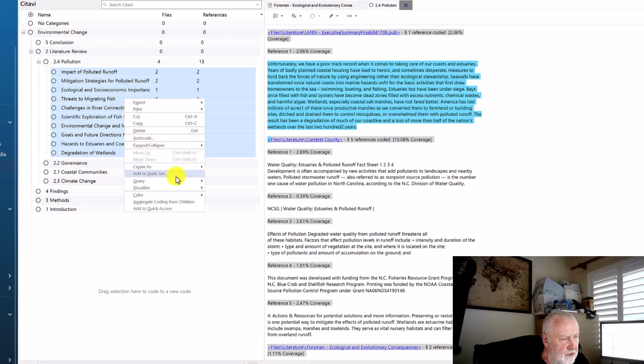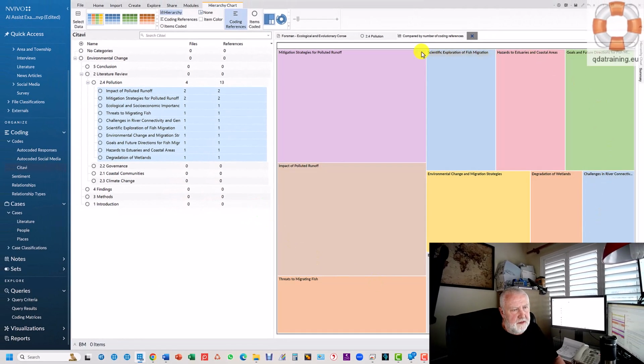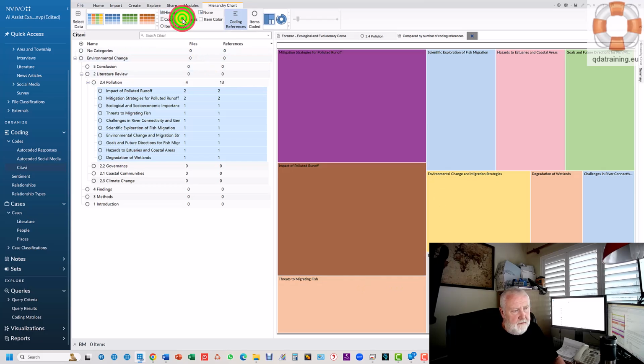But if I do, visualize hierarchy chart of codes, there's the different areas and domains that these articles combined talk about, and the size of the box will denote just how much it actually reports. And I can have that kind of a format or this kind of a format, or I can export it and do other formats as well.